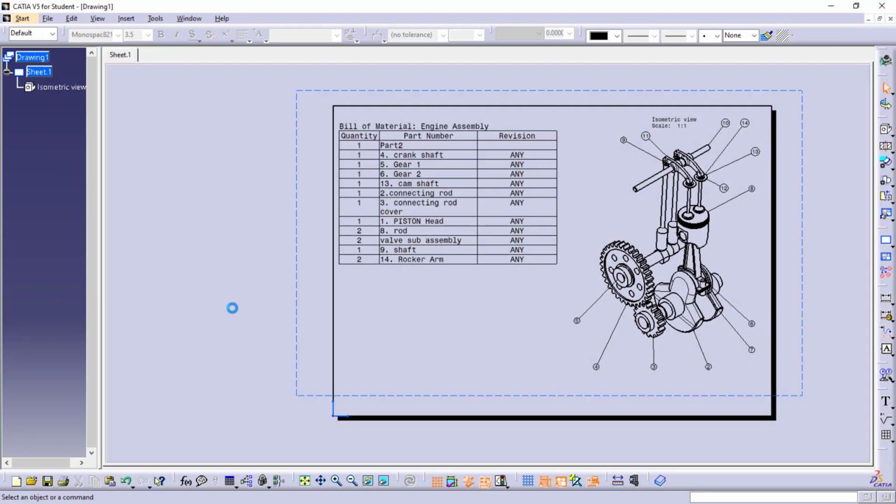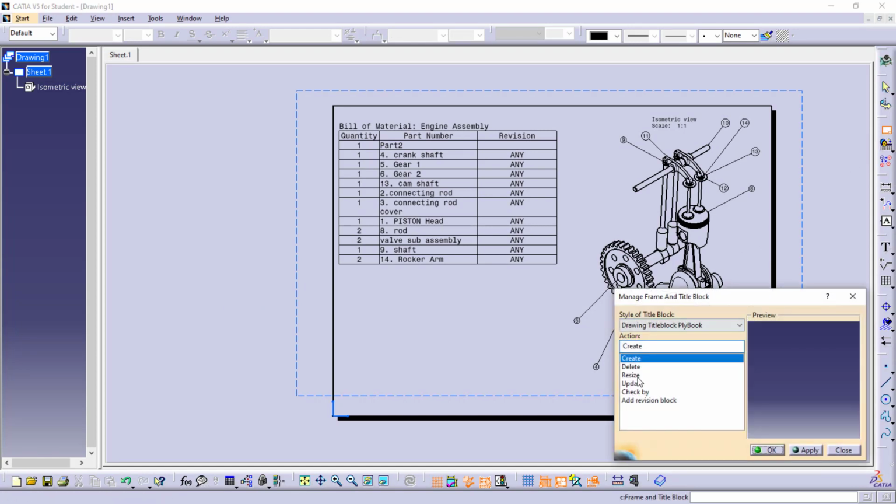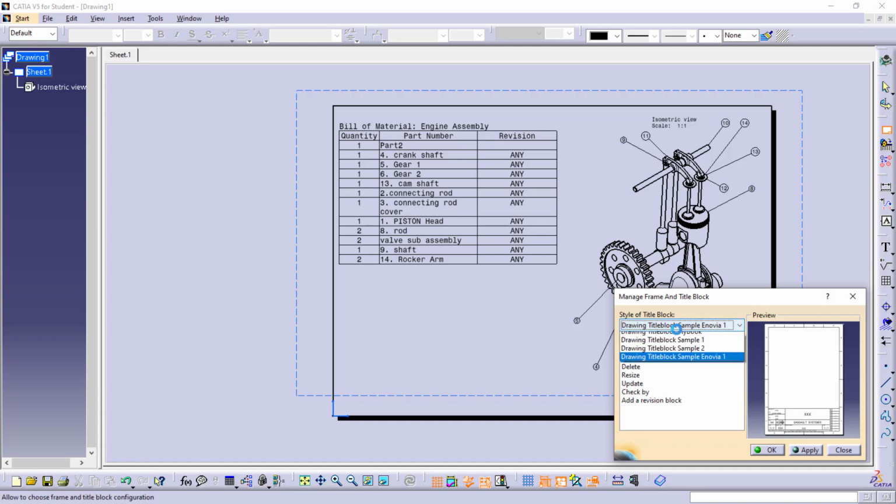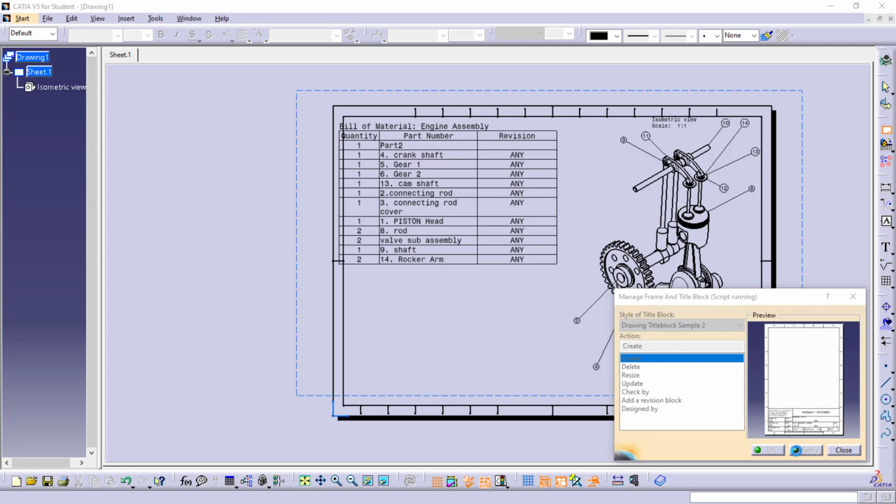Now when it comes to the sheet format, you can just use the edit and sheet background. We have the option to create a frame and title block. We have different methods here. We have the styles: one is sample 1, sample 2. You could see the samples preview here, and even this is the playbook and this is the Innovia one. I'd like to use sample 2 and simply apply it.